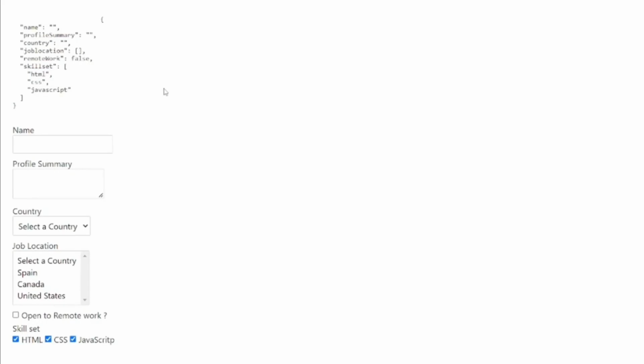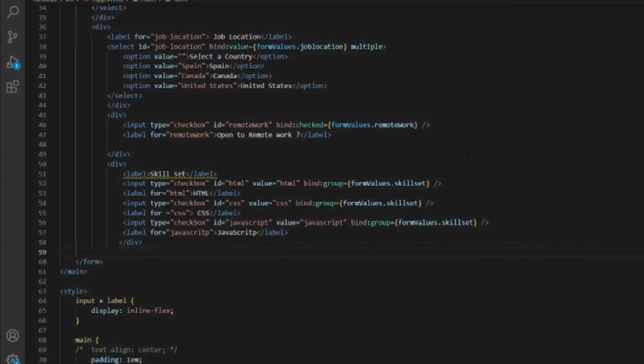Alright, let's take a look at the final form control, which is the radio group. Let's say we need the job applicant to select their years of experience. It could be either 0 to 2 years, 3 to 5 years, 6 to 10 years or 10 plus years. The user can select only one option, which is why a radio group is the best form control for this purpose. Let's see how to implement it, again in 3 simple steps.